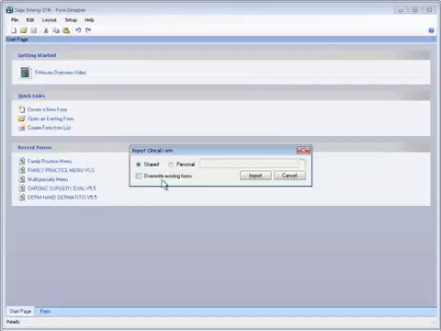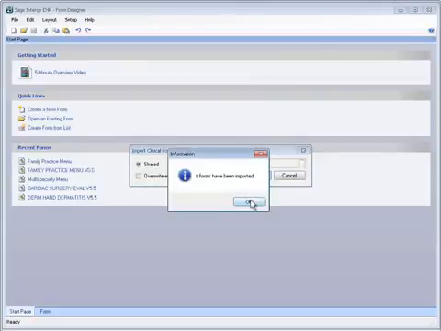It is a good idea to periodically check to see if the form has been updated, and if you discover it has, just download it again and check the overwrite box. Now I'll click Import. And the form has been imported.